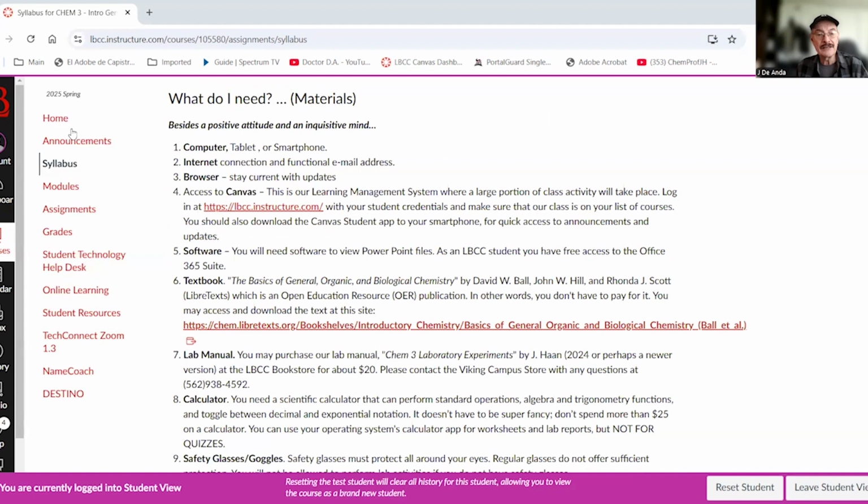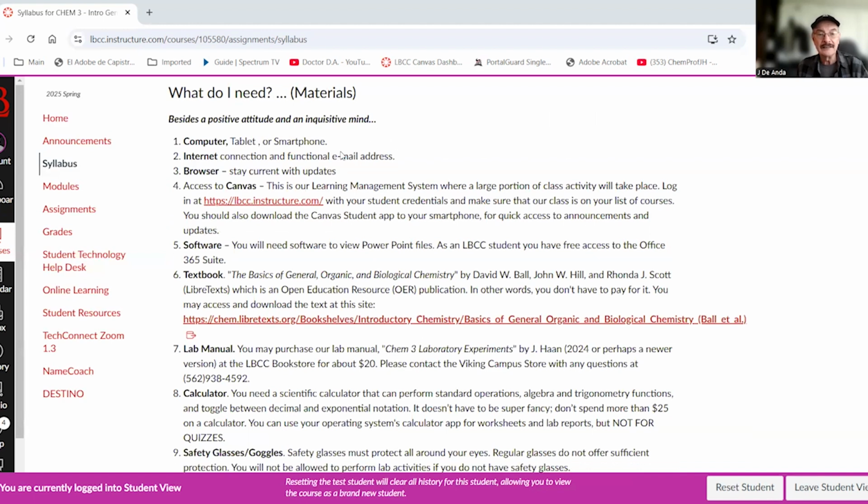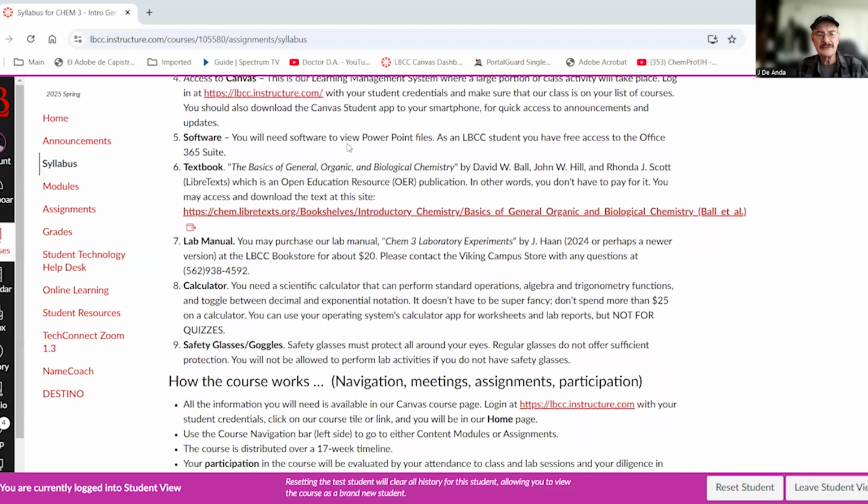Some of the things you need, please make sure you have a computer, either tablet, smartphone, an internet connection. Make sure your browser is current. Make sure you know how to navigate through Canvas. You're going to need to be able to view PowerPoint files. You do have free access to the Office 365 suite here at LBCC, but some of you I know prefer other types of platforms. That's fine. Just be aware that in order to properly use the PowerPoint files that I'm going to give you, you're going to have to be able to open them in your device. In other words, not just watch the slideshow here in the browser. You're going to have to actually download the files and open them.